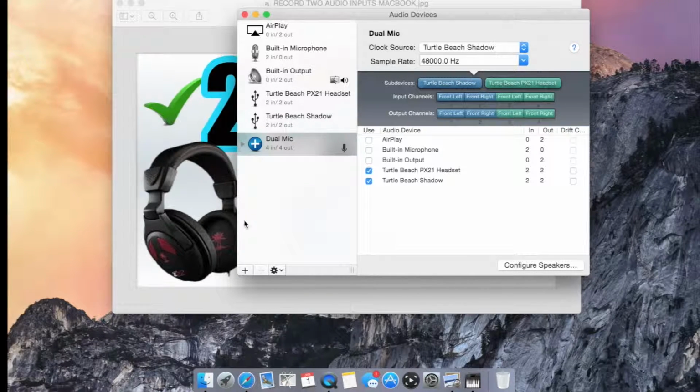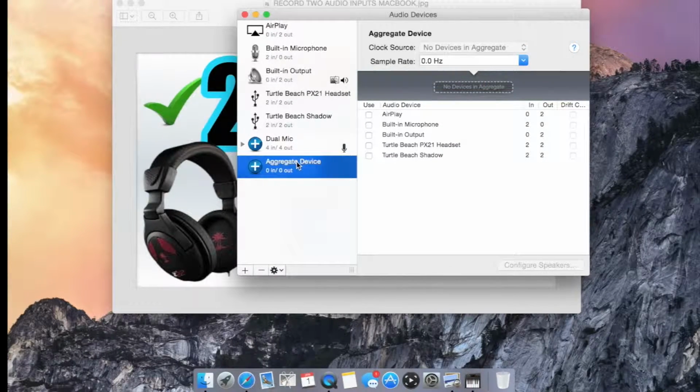But when you first open this up, you want to go down to the bottom here and create an aggregate device. If you're doing multiple outputs, then you would pick the multiple output device. But in this case, you want to create an aggregate device. You can click right here and name it. I'm going to name this one Sample, so I don't get it confused with the other one.